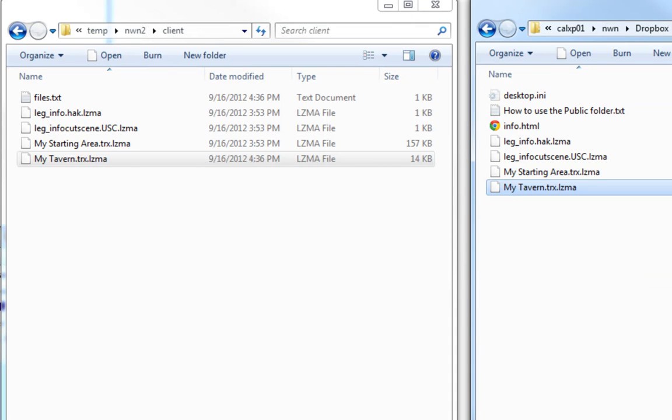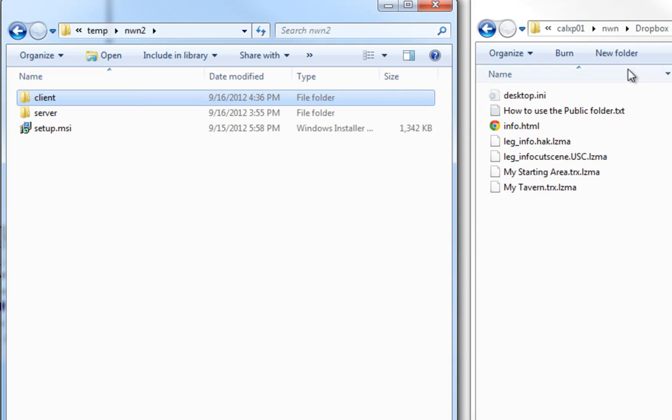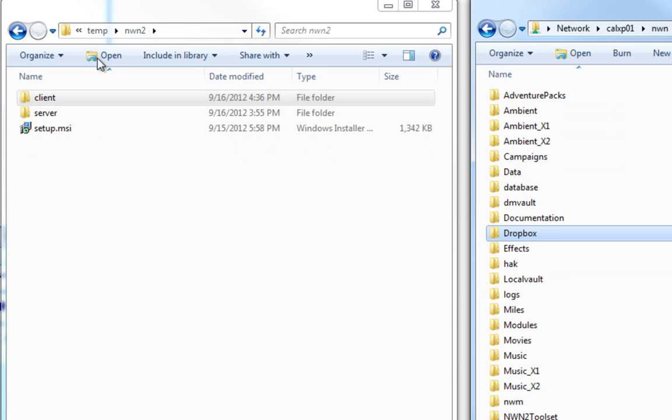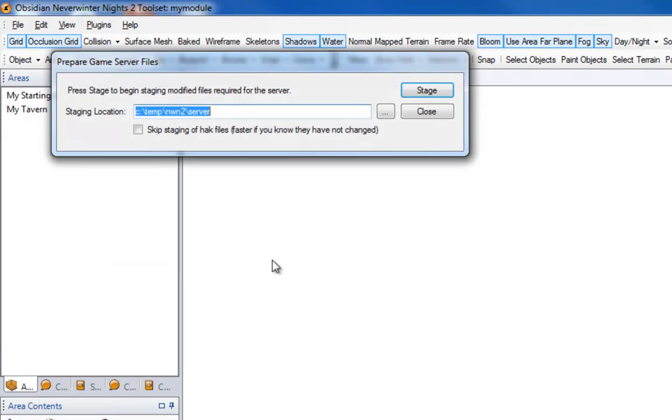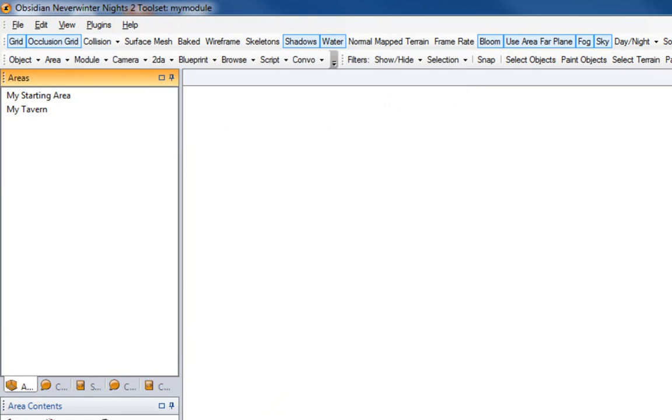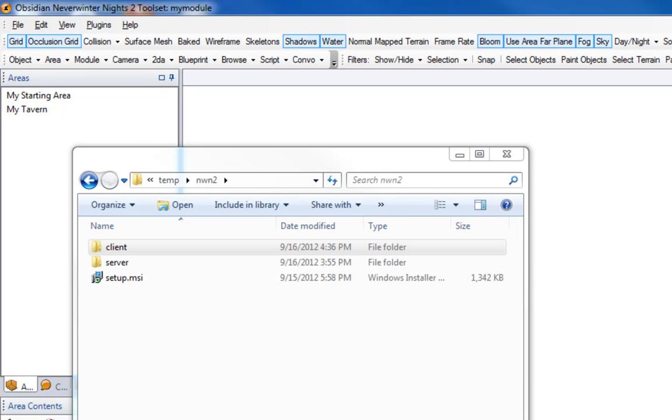Again, I didn't link these two areas together with an area transition or nothing, but use your imagination, you know how this works. So that part is done. The client piece is done, and now I have to do the server part. Prepare game server files. I can skip the hack packs because I know that nothing's changed there. Hit stage, hit close.